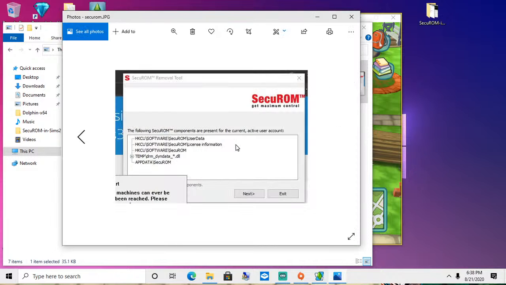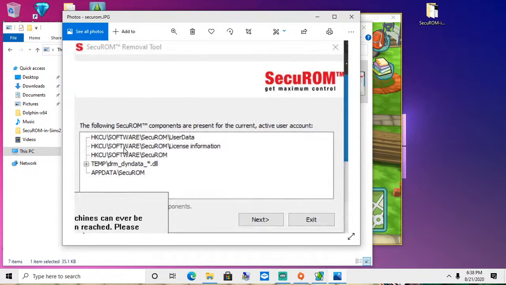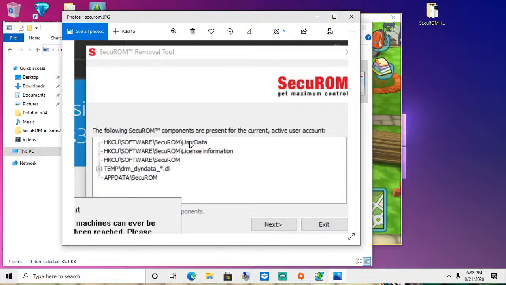This is the SecuROM component on my computer. If we look, there's the SecuROM part. Paul DLL was another SecuROM component. These are the different locations of where SecuROM is hidden. These are the registry keys that point to the registry. SecuROM resides in an app data folder on Windows, which is hidden. The temp DRM DYN data *.dll is there.